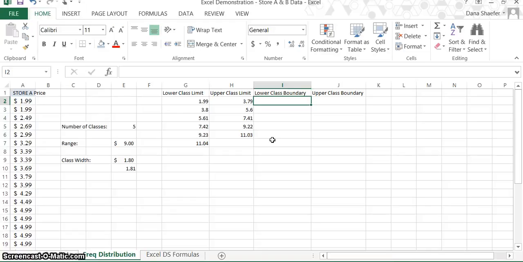And so we want them to touch, and so we're going to add 0.005 to the upper class limit, or subtract 0.005 from the lower class limit, and then that will make those two bars touch. So the lower class boundary, as far as this is concerned, I want to take this value and go back, so I want to subtract 0.005.